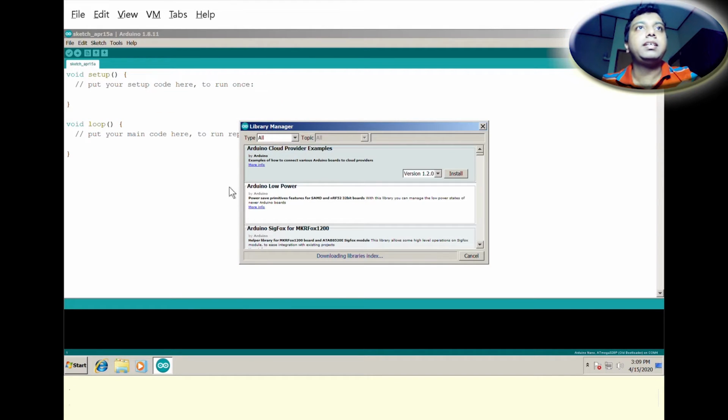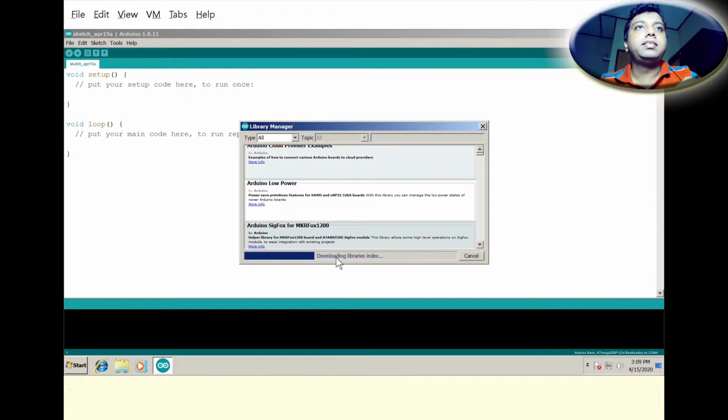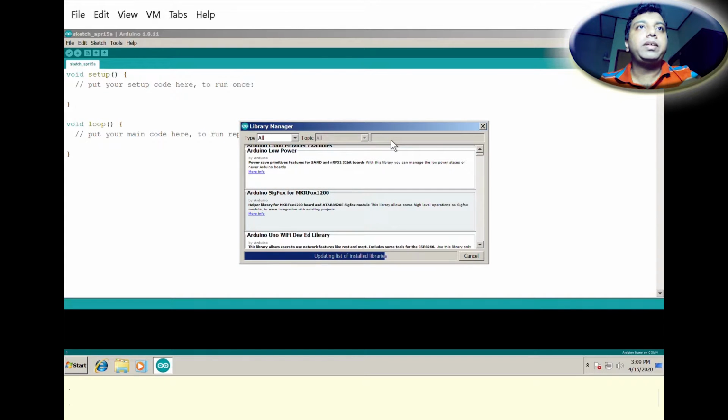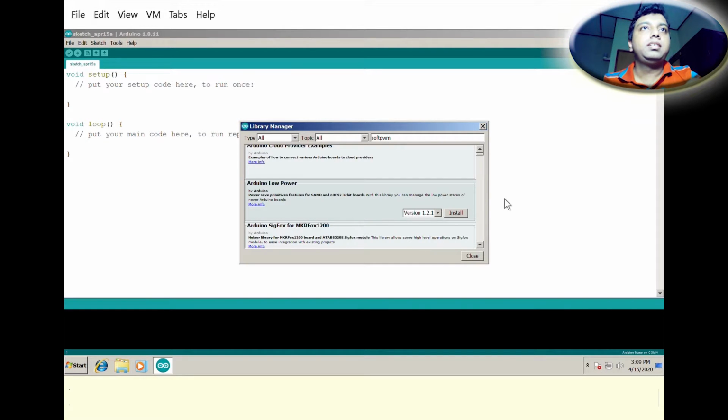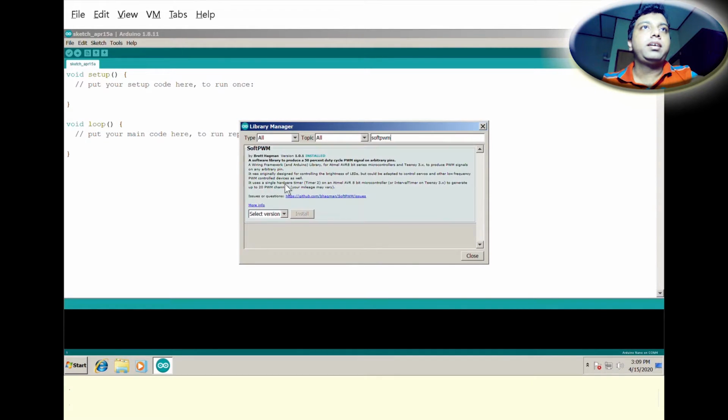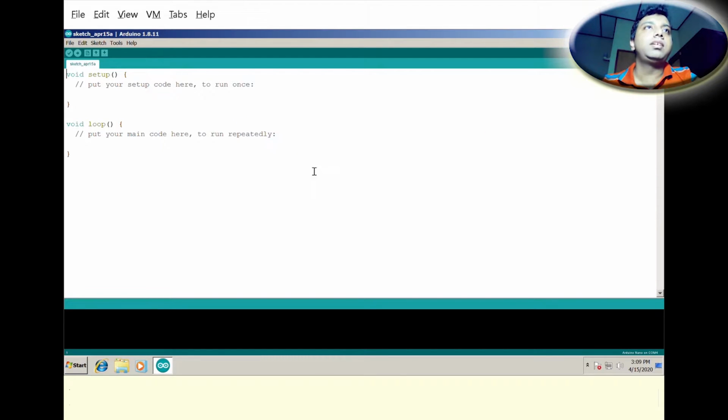You can see this dialog box popped up. Once it has completed refreshing, you can type soft PWM right here. Let me type soft PWM, and it searched for soft PWM. As you can see, it states already installed on my machine. If you want to install it, you can install the version you want, but I'm not going to do the same process again. In my case, it's already installed, so I'm going to close this.